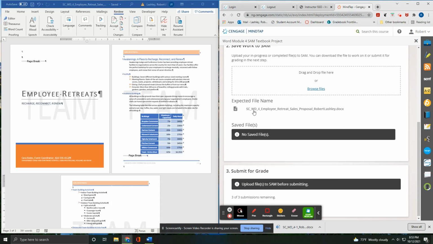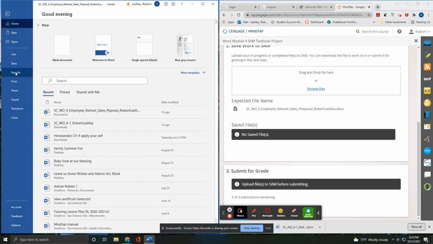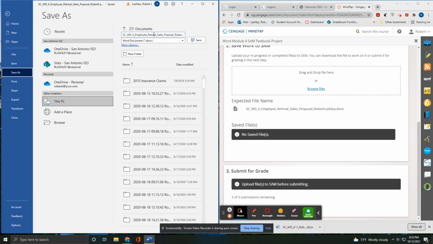So this is what it's supposed to be called. SCWD4 Employee Retreat Sales Proposal with your name. So I already have mine saved that way. I'm going to make sure it's saved that way. So I'm going to go back here to save as, and it's in there just like that. So we'll click on save.